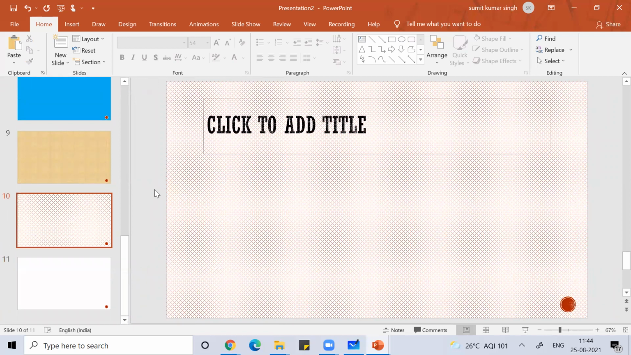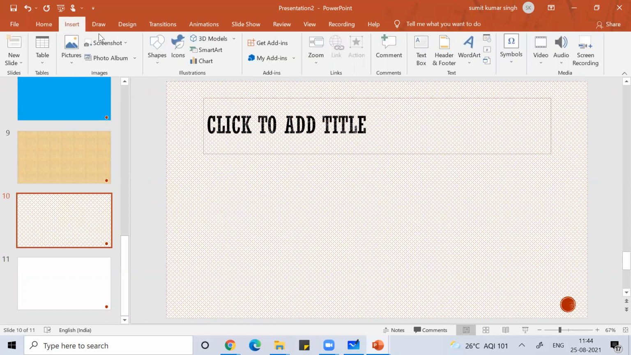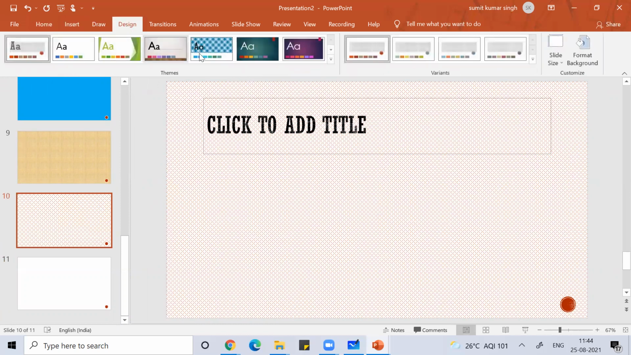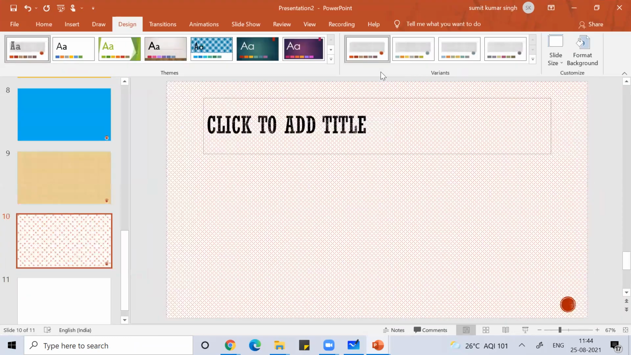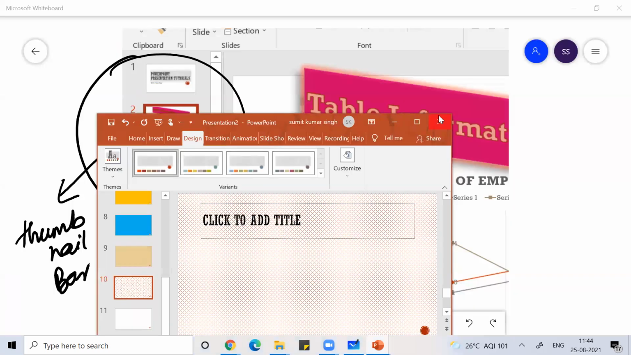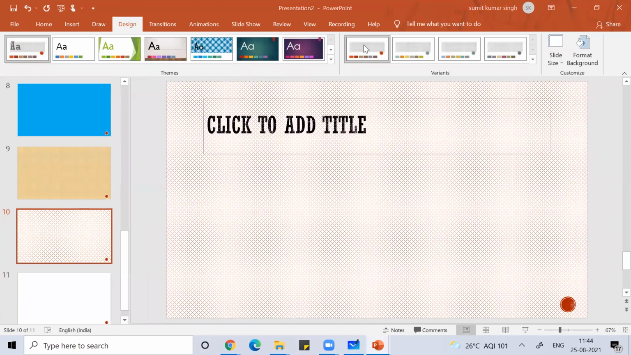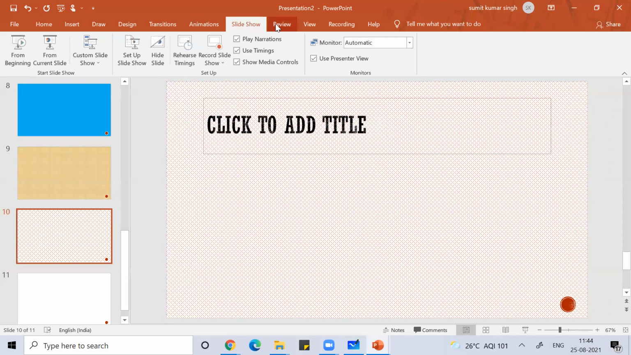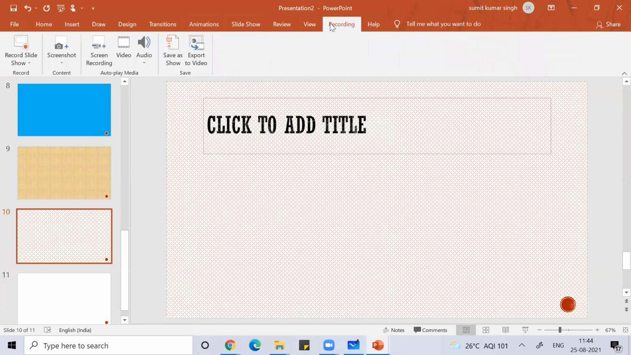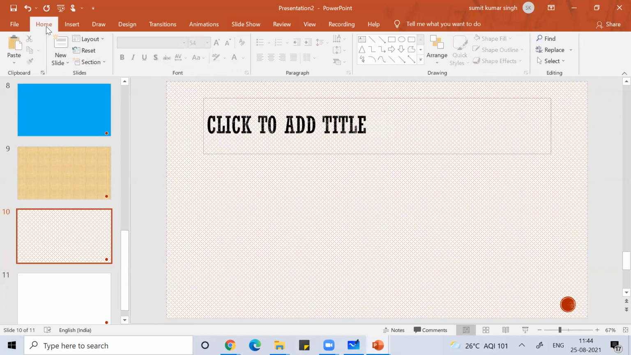You can see you have tabs. Under the tabs, you have ribbons, and you have groups. You can see transition, animation, slideshow, review, view, recording. A lot of options are there when we work on a PowerPoint presentation.